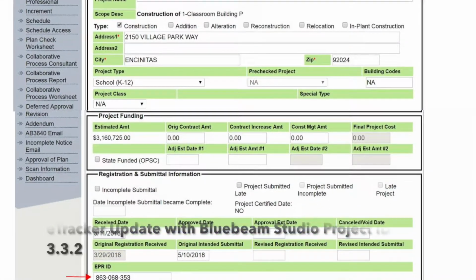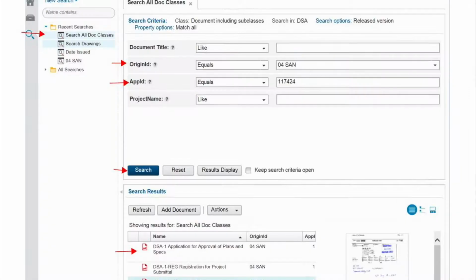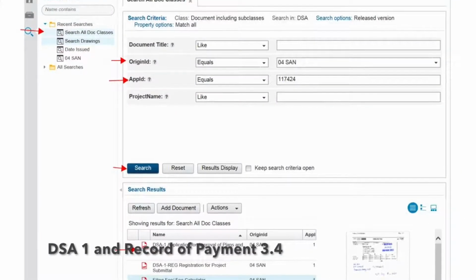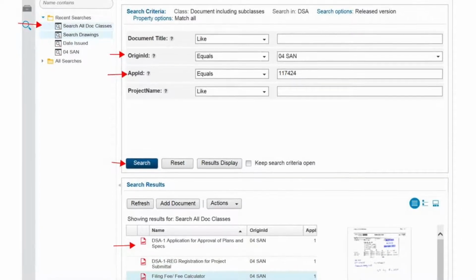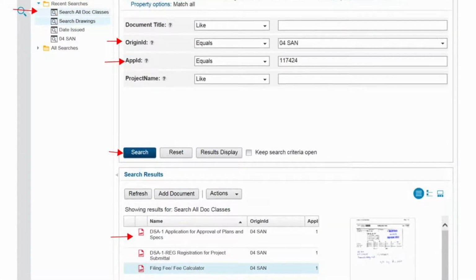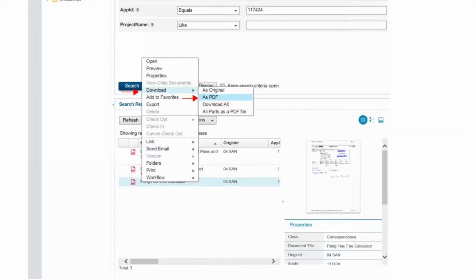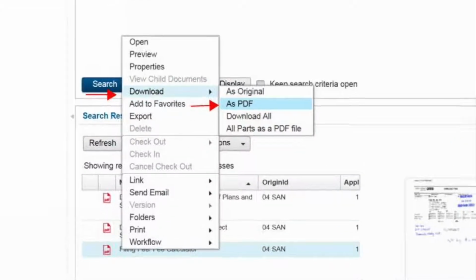Update eTracker application screen EPR ID with Bluebeam Studio Project ID. Place the DSA cashier's copy of DSA 1 and record of payment in Bluebeam Studio Project. Go to Navigator, search by all doc classes, enter the origin ID, enter the application ID, select Search. Select Download, select As PDF.